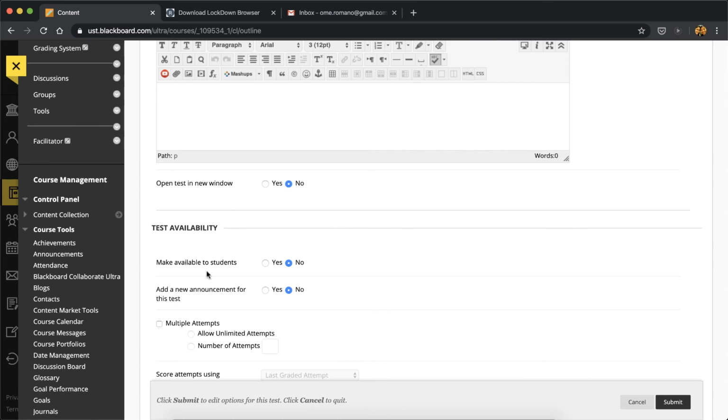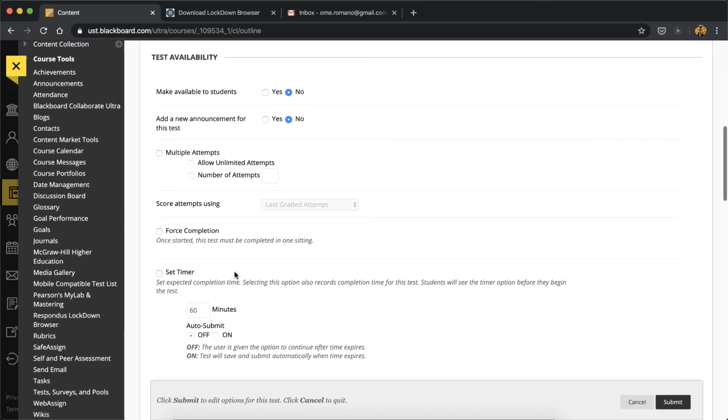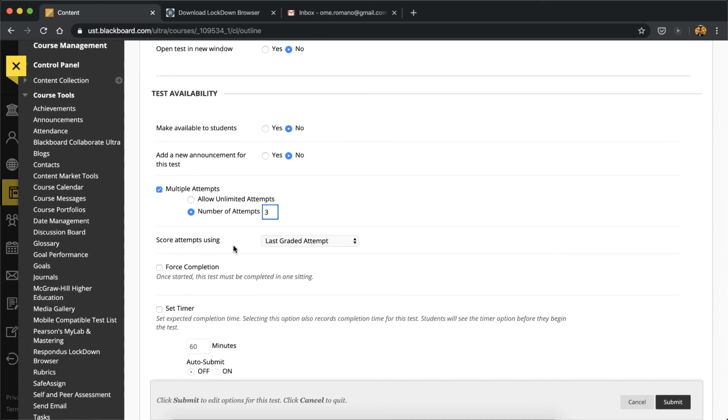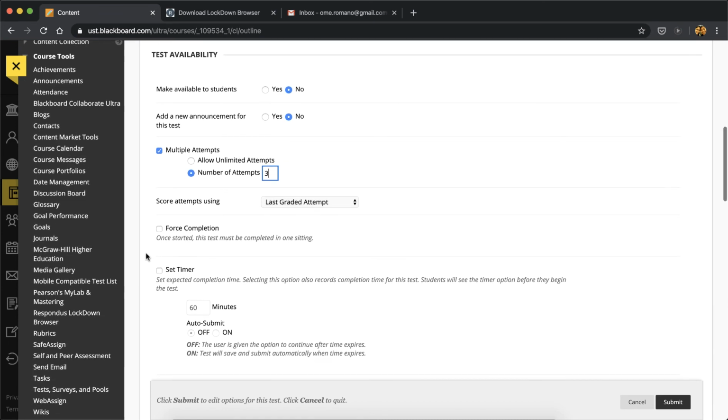We can play with the options here, or you can leave it as is. Then it is recommended that we allow multiple attempts, and then we set a number of attempts. This is to account for the possibility that the students answering the question may have some internet connection problems. So let's say we will allow at most 3 attempts, and then we should score the last graded attempt. Then we can choose to force completion, meaning the student cannot save and then go back.